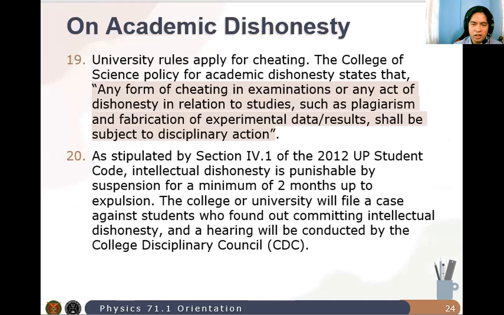So on academic dishonesty, university rules apply for cheating. Ang cheating could be in the form of plagiarism and fabrication of experimental data and results. And in this case, ang cheating ay subject to disciplinary action, which may be in the form of suspension for a minimum of 2 months up to expulsion.